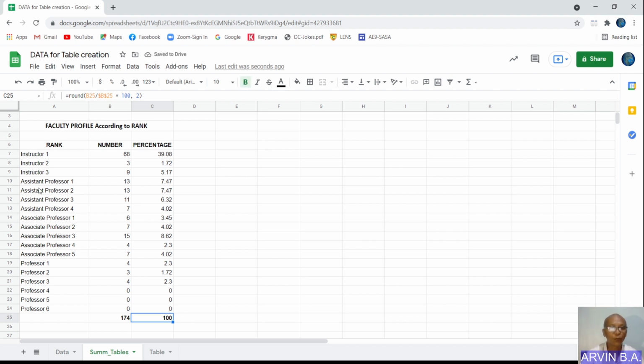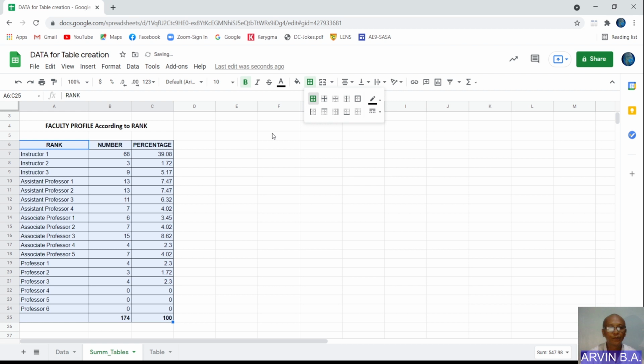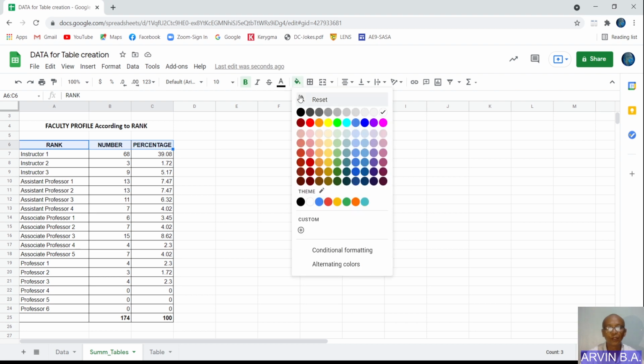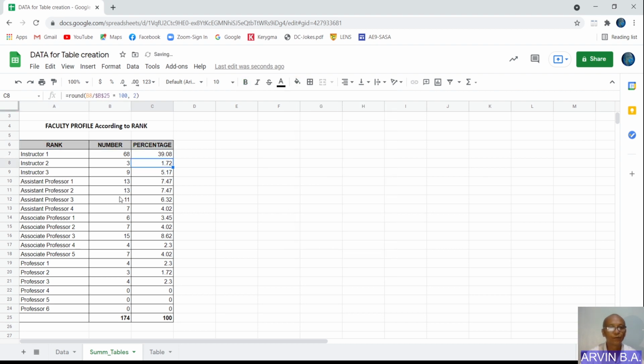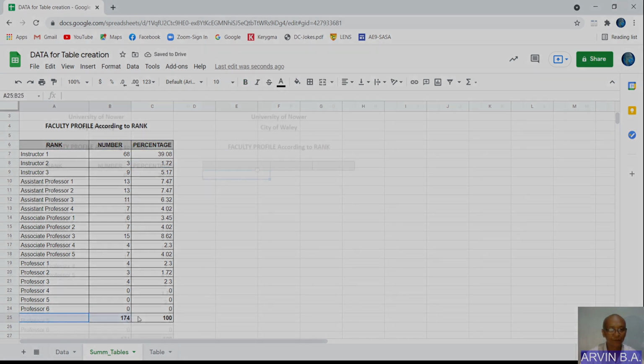So this table now tells you that there are 68 instructor 1s, 3 instructor 2s, and so on and so forth. So you can just create a format for this, like putting a border or a shade or fill color, and so on and so forth.